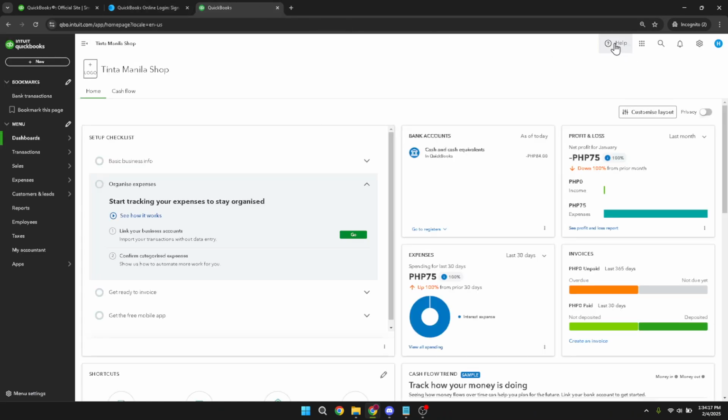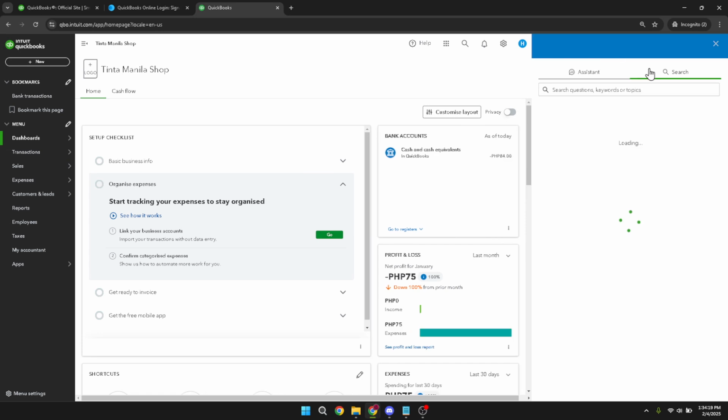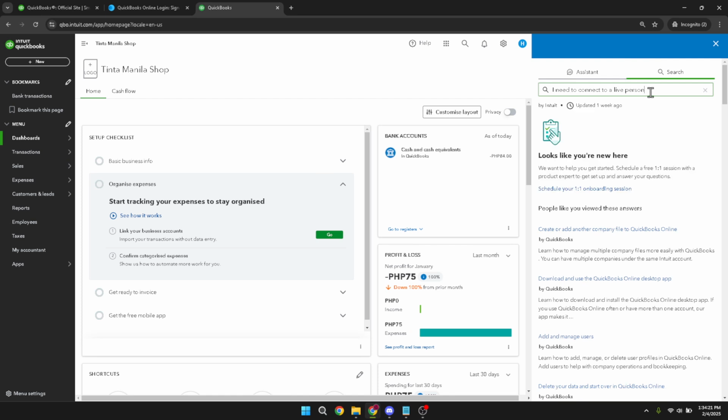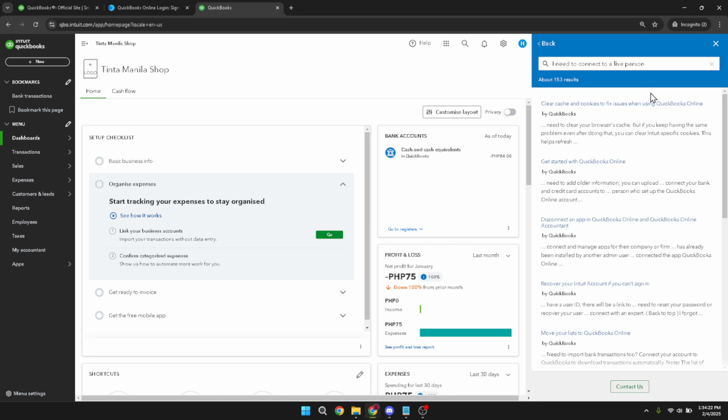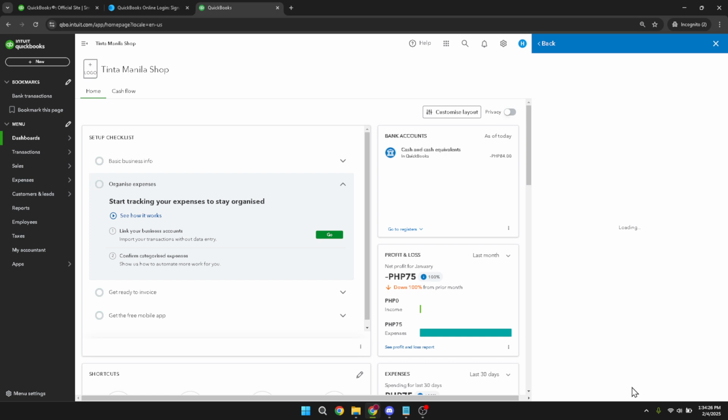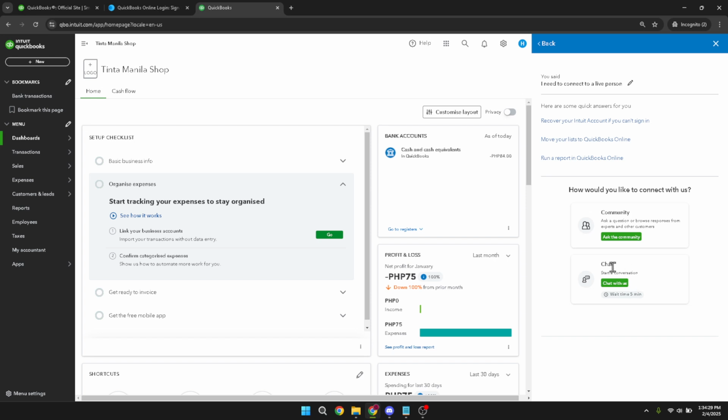Once you've opened the help section, type the phrase "I need to connect to a live person" into the chat or search bar. This immediately signals that you're looking for direct human assistance beyond the automated help features. Once you've done this, you'll see an option to contact support team. Click on this link. Sometimes QuickBooks might ask you additional questions through their automated chat to clarify what kind of help you're looking for. If prompted to elaborate further, you have the option to reply with no to the chat if you're certain about connecting directly to a representative.